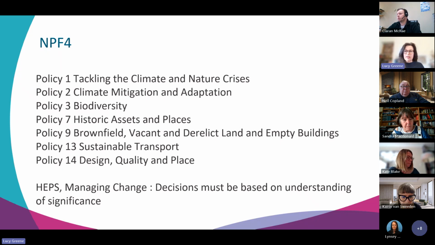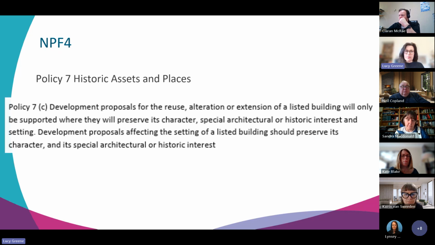Policy 3 on biodiversity seeks enhancement of biodiversity for all proposals in relation to the scale. And Policy 9 seeks the reuse of existing land and buildings, with demolition as the least preferred option. And I'll cover the other policies on the following slides. So Policy 7 relates to historic assets and places, and states that proposals for the reuse of listed buildings will be supported only where they preserve the character and special architectural or historic interest.